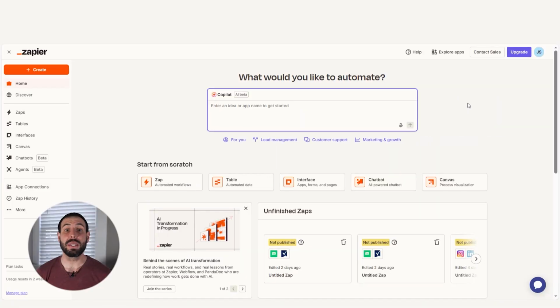Are you sick of manually logging your Shopify sales into Google Sheets? Let me show you how to do it automatically using Zapier. To do this task, I want to create a Zap. In Zapier, a Zap is a simple way to connect different apps and make them work together automatically.